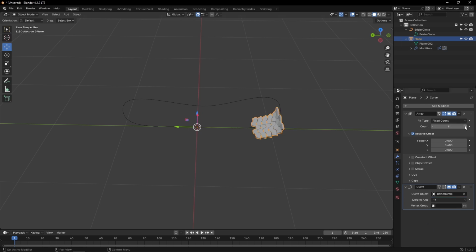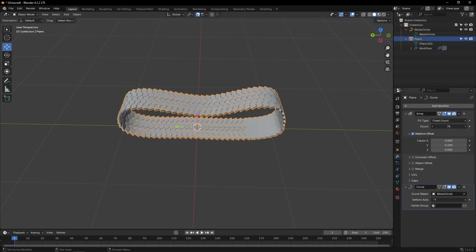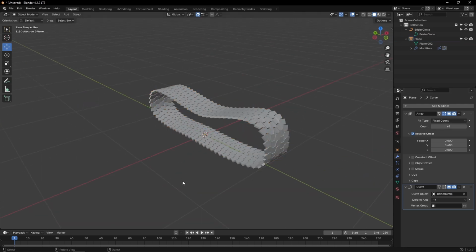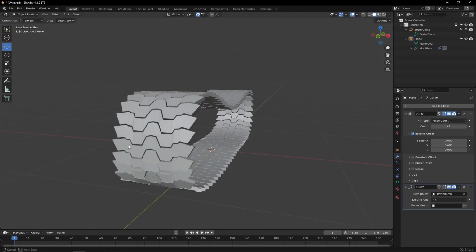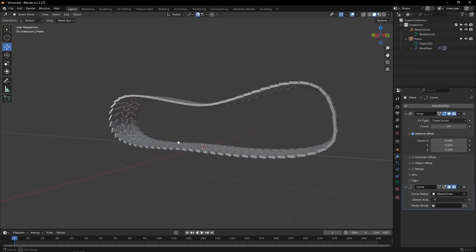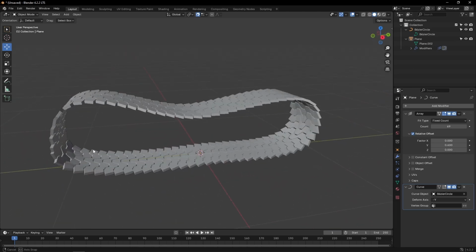If you want this mesh to move, you're going to have to move the curve, not the mesh. This method will deform the mesh. If you don't want that, then we can use the second method that we're going to go over now.